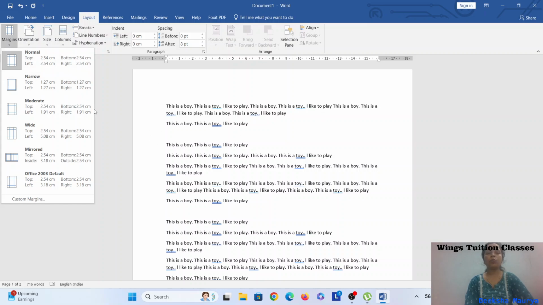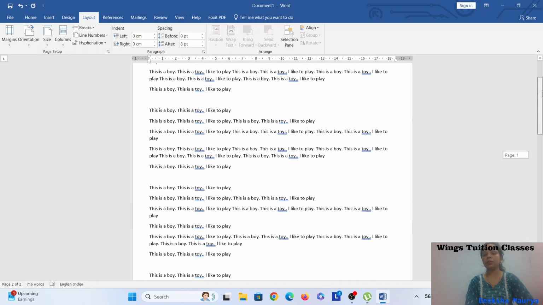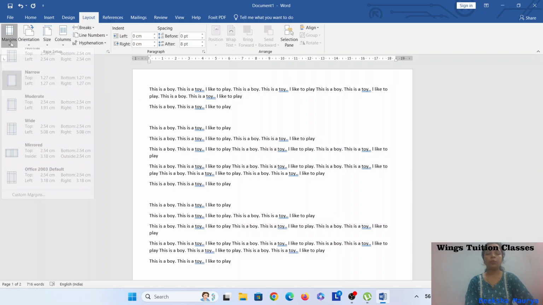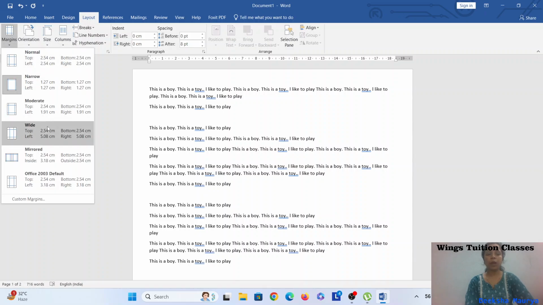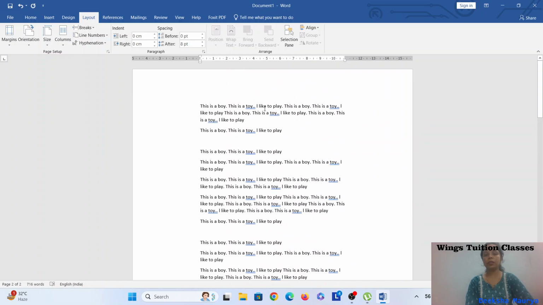Like here I want to set a narrow margin, so I will click on Narrow and the margin of the page will be set to narrow. This is the narrow margin. Okay, or suppose I am clicking on Wide. Now you can see the wide margin is set here. You can see the difference here. Okay, now this is your wide margin.